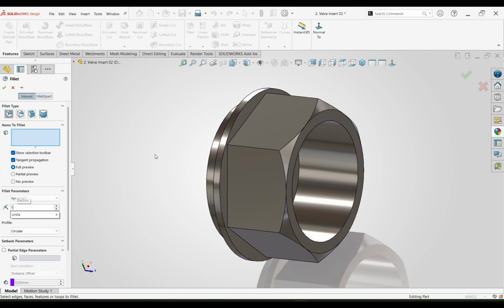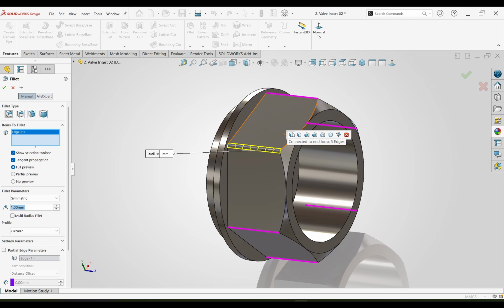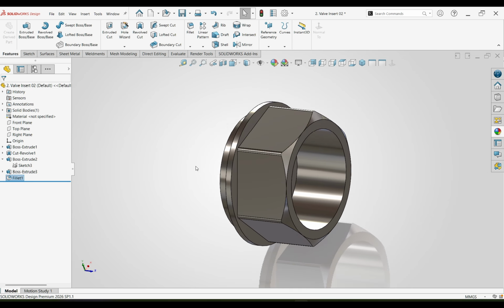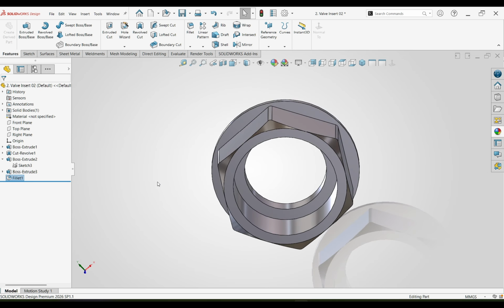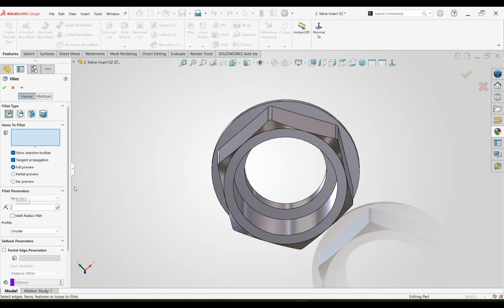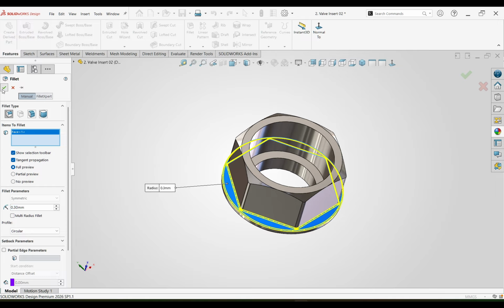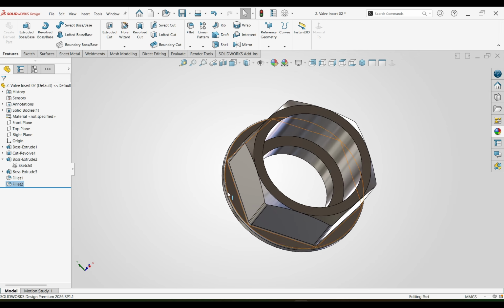Select fillet. The fillet radius 1 mm and connected loop. OK. Again select fillet. This time the second fillet will be 0.3 mm. Select this face and OK.